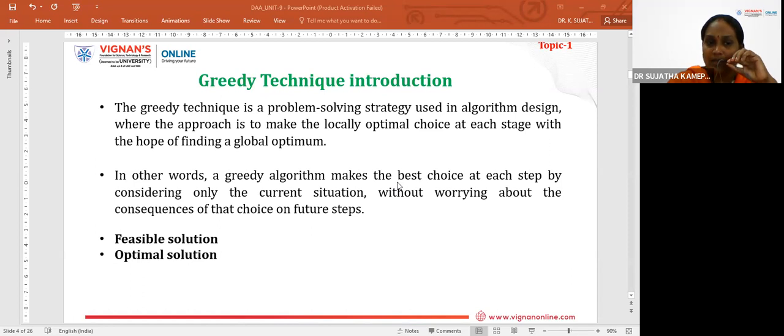And coming to optimal solution, a feasible solution which either maximizes or minimizes the given objective function is called an optimal solution. So the greedy algorithm works in different iterations.